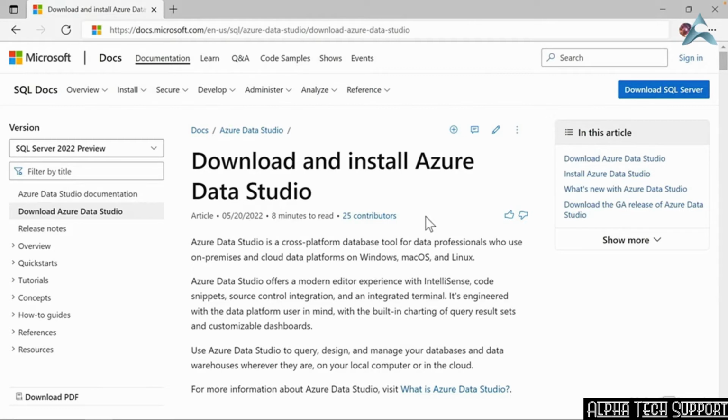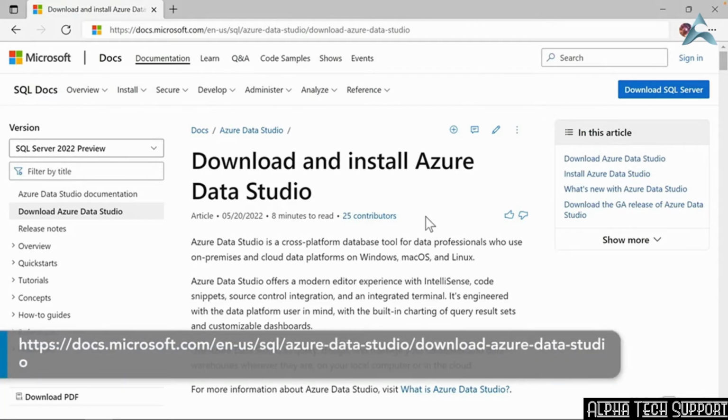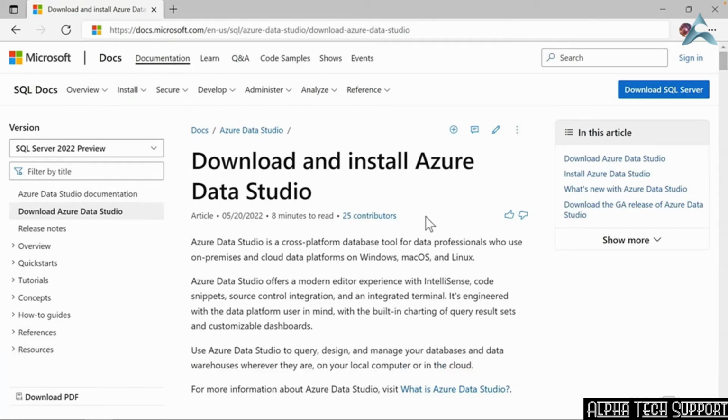Installing Azure Data Studio on Windows is pretty straightforward. Before we begin though, it may actually be the case that you already have Azure Data Studio installed and not even realize it. Since October 2020, Azure Data Studio has been installed automatically on Windows if you installed SQL Server Management Studio version 18.7 or later.